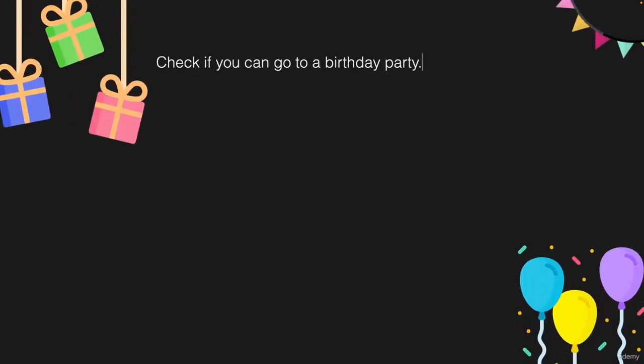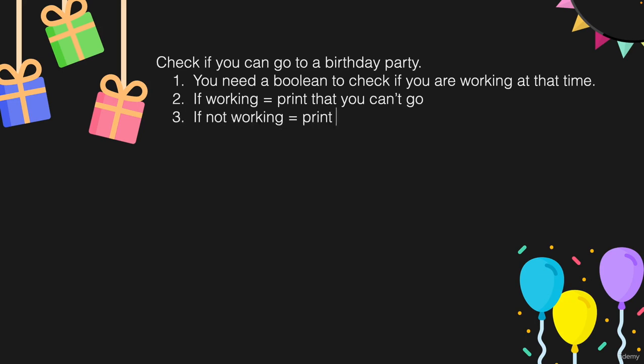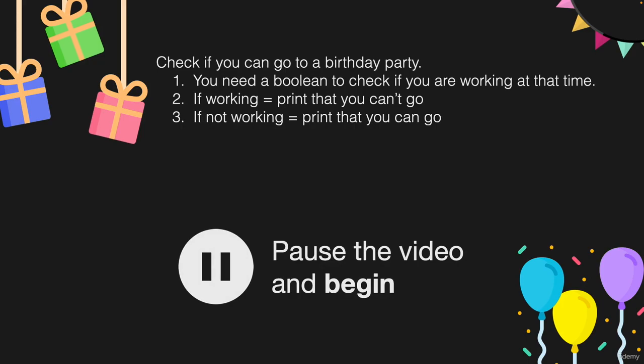Welcome to this challenge. Here is the story. You want to go to a birthday party and you have to make sure you are not working that evening. So your objective in this practice is to check if you can go to the birthday party. So the steps are, you need a Boolean to check if you are working at that time or not. And if the Boolean is true, if you're working, then print that you can't go. If you're not working, then print that you can go to the party, okay? So if you're ready, pause the video and give it a go.